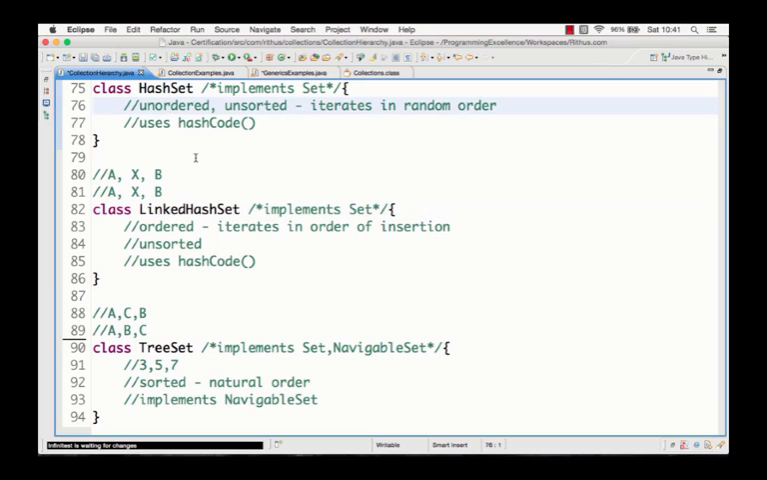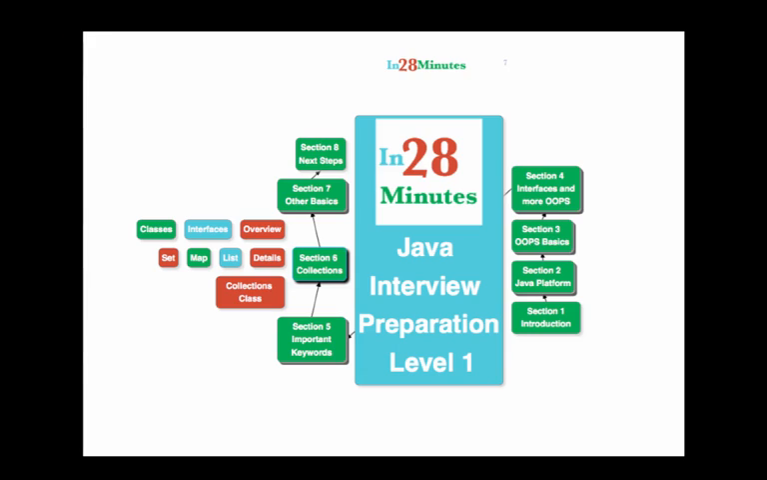Anything starting with Hash is unordered, unsorted. Anything starting with Linked is ordered. Anything starting with Tree is sorted. So take that tip and remember it, and it applies for any collections stuff.